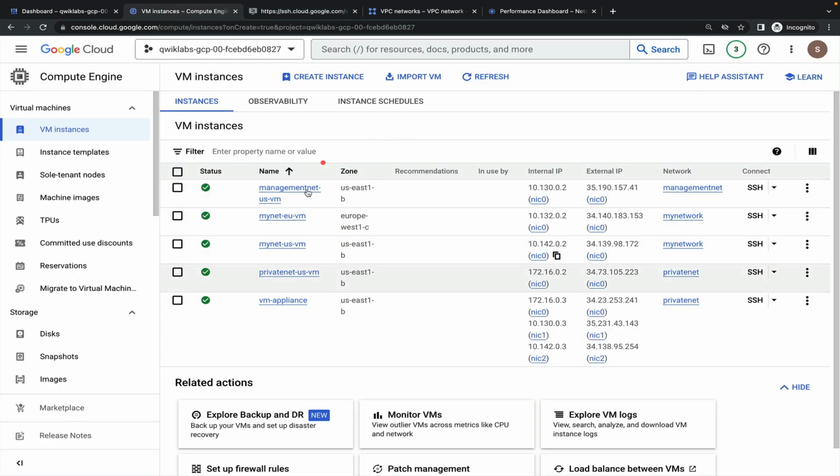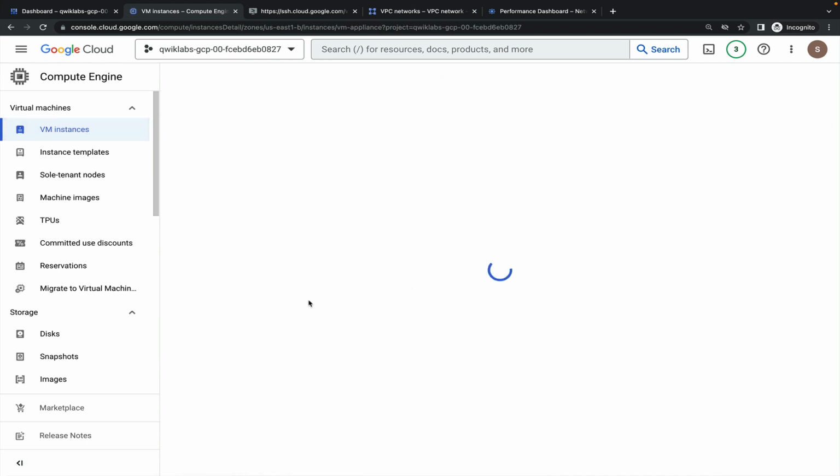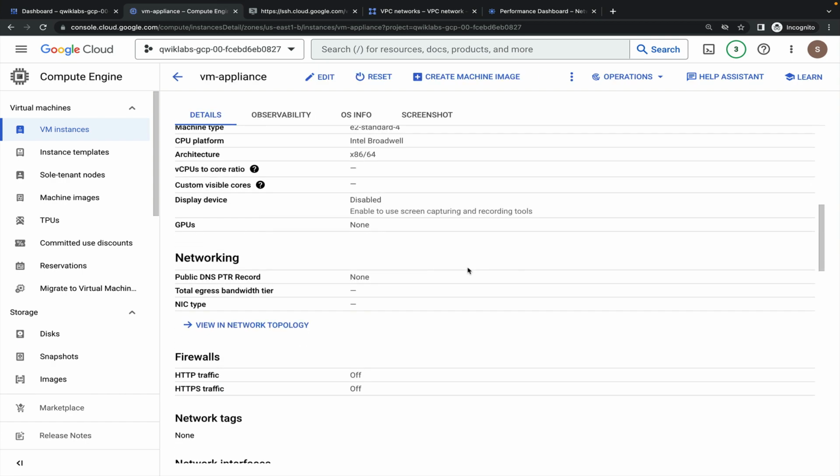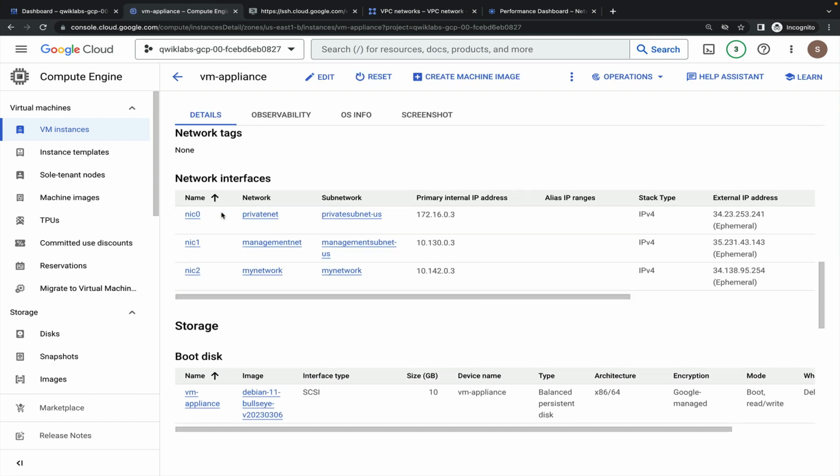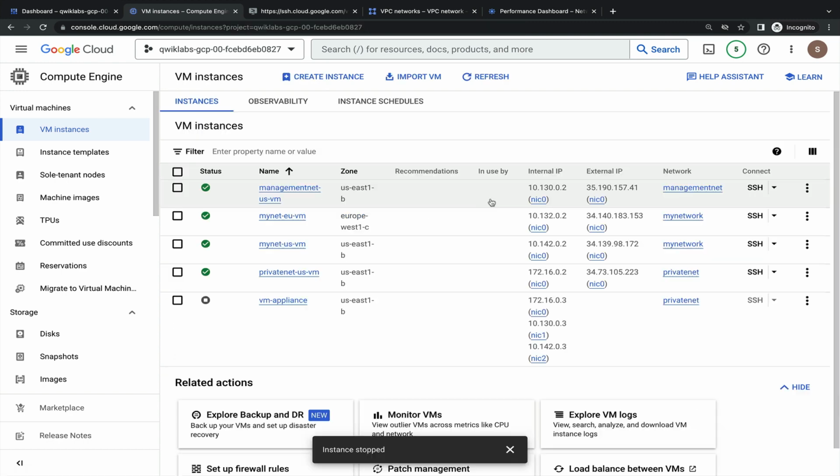So in my VM appliance, I am able to connect with this one, but not able to connect with Europe. The reason is, let me show you this VM appliance. Click on the VM appliance and go to the networking part. As you can see, this subnetwork is different.